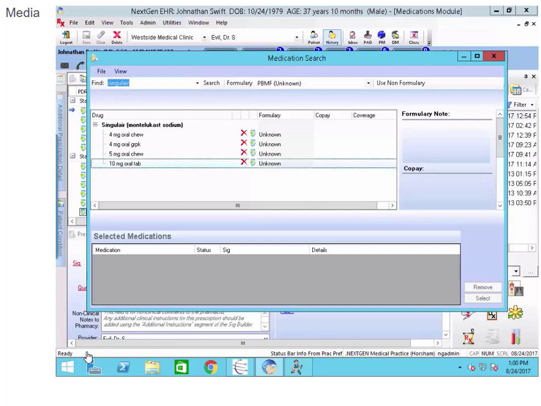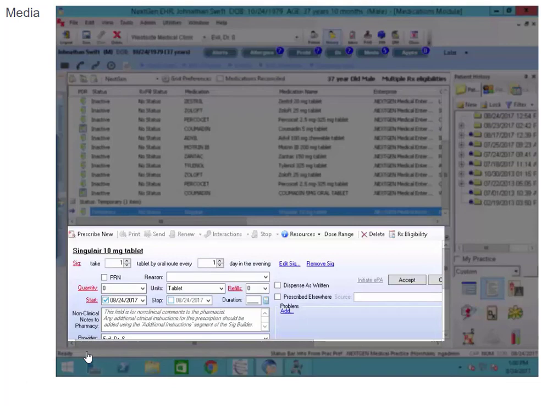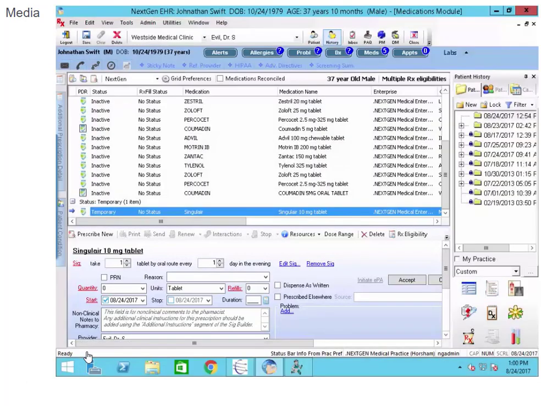Either way, once you select that medication, you can go ahead and add it to a temporary state within the chart. So first thing I have to do is make sure I have all the necessary details. So I need to have a SIG, and I need to set my quantity. And for this case, I'll go ahead and do some refills.